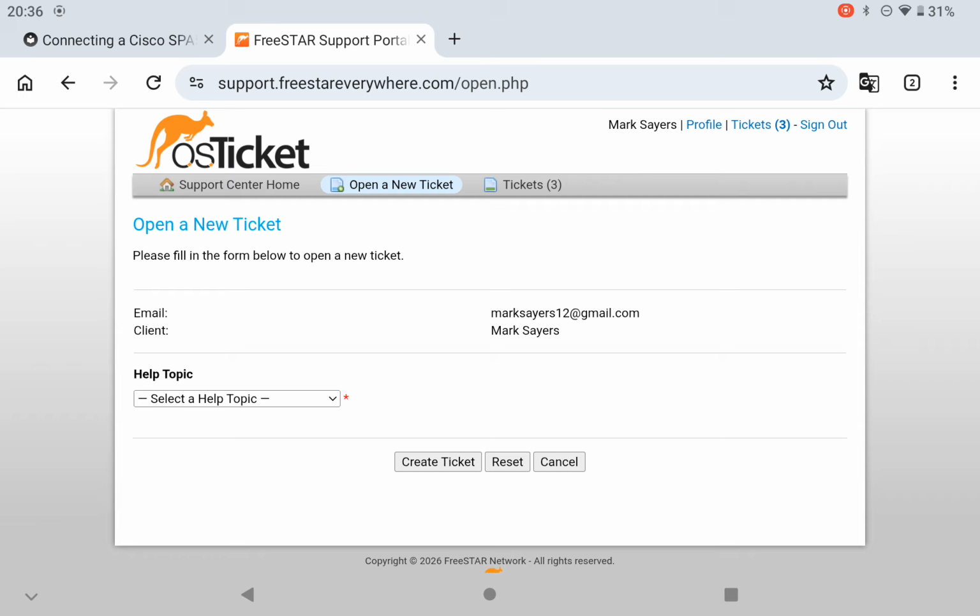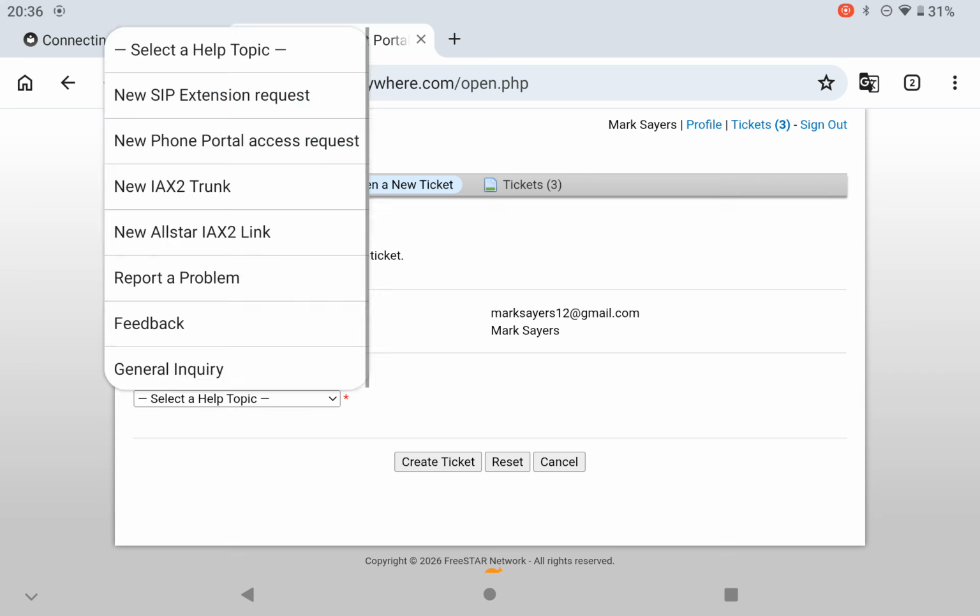So on this page where you've got help topic, click on it. Sorry about if you're hearing all these clicks. I'm on my tablet. Hopefully you can see this. New SIP extension, new phone portal access request, IAX2 trunk. You run off your home PBX or your own PBX. New AllStarLink, but you need to make sure you give us the correct configured IAX2 string. We've got a configuration tool for that for you, and I'll put it in the comments. Report a problem, feedback and general inquiry.